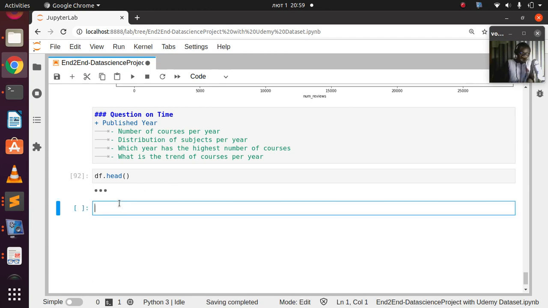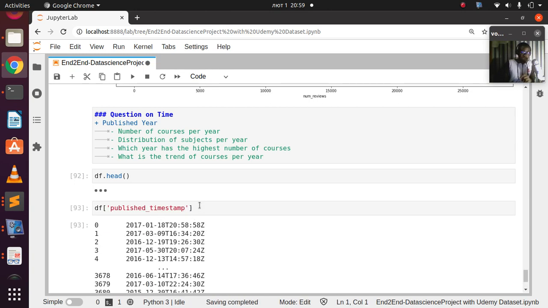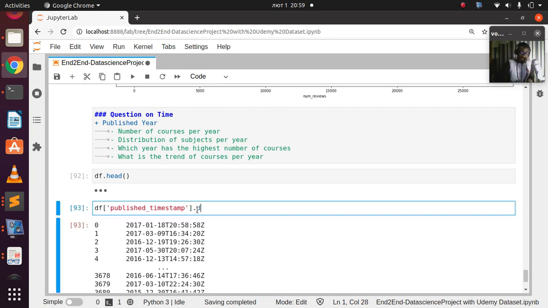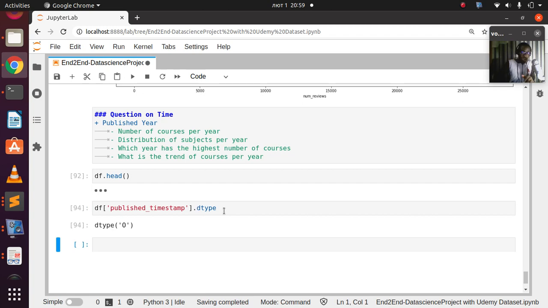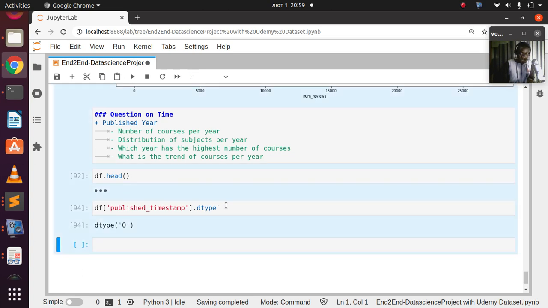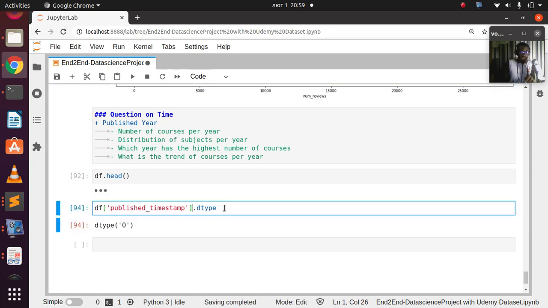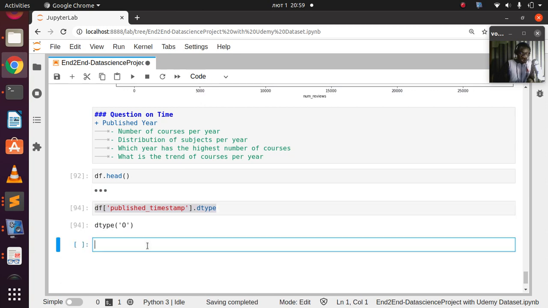So let's convert it. If I check it out, it is going to give us a timestamp, right? But if I check the data type of this, it is in the format of an object, or like a string, yeah? It's an object, so I have to make sure that I convert this into a datetime, not a timestamp. Because it's already an object. So let's see how to do that.